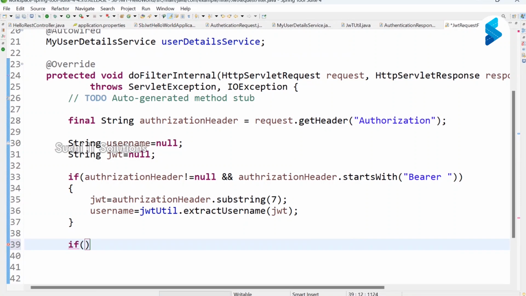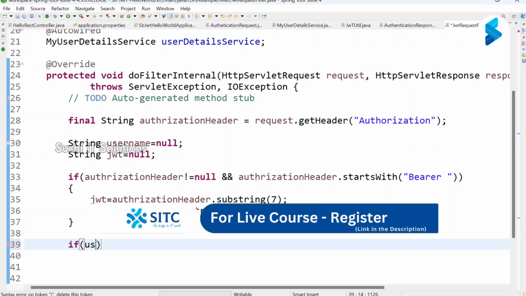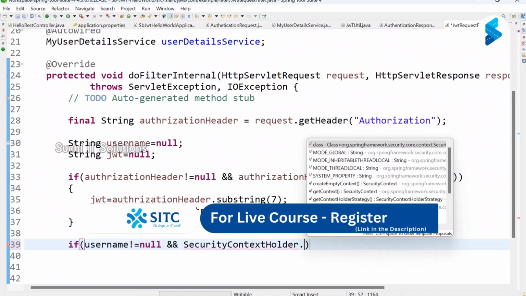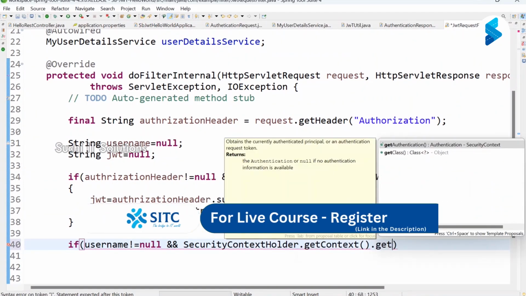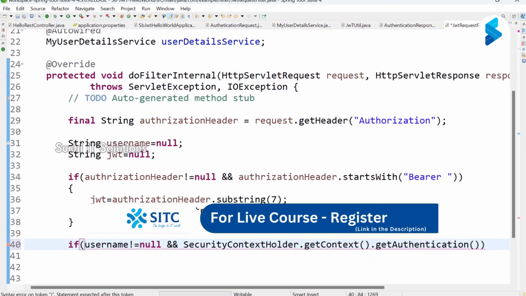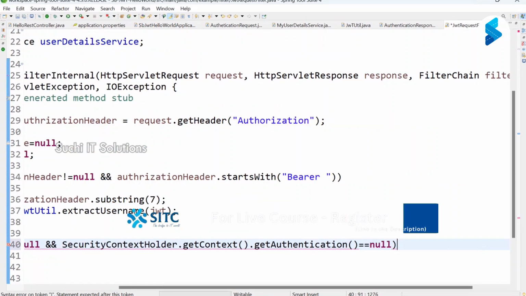If username is not equal to null, then SecurityContextHolder dot getContext method, getAuthentication. So you are not required to type all these things. I am just doing it step by step for you, but otherwise, if you run it, it will be done. You understand here.